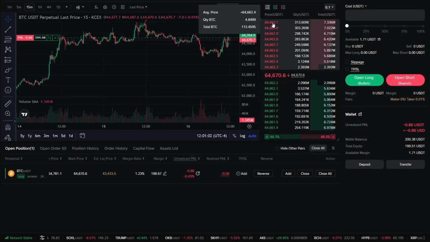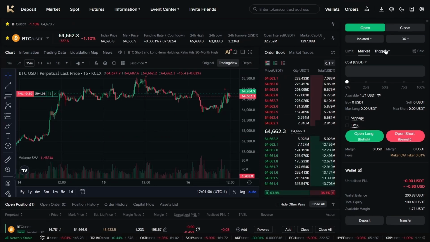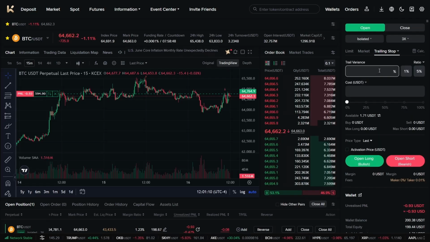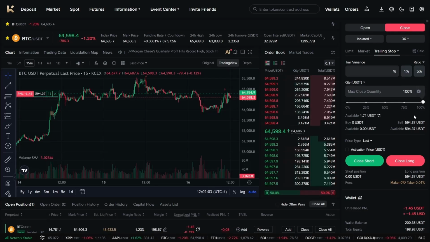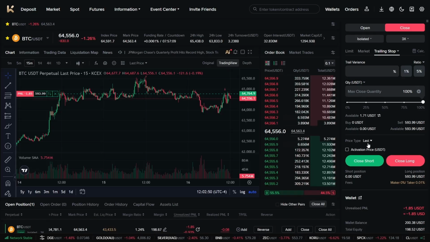The last type of order I want to show you how to do is a trailing stop order. So under trigger, click on trailing stop. The trailing stop order is a close order. So we're going to switch that. And for the quantity, we want the trailing stop order to close our entire position. A trailing stop order can manage a position as the market moves. There are two parts to the trailing stop: trail variance and activation price.